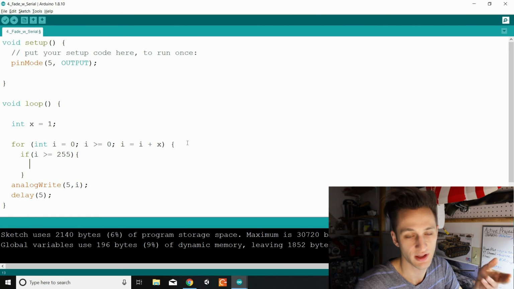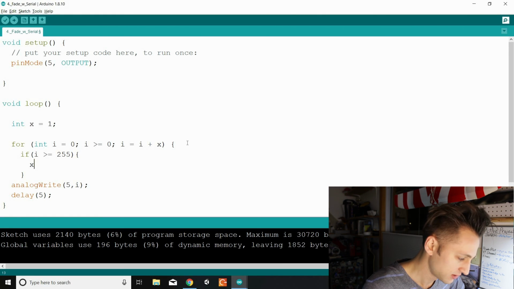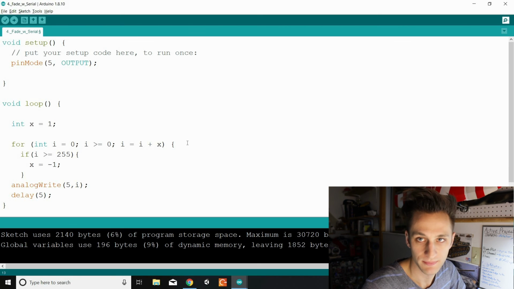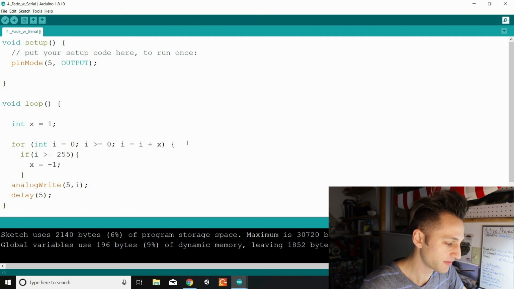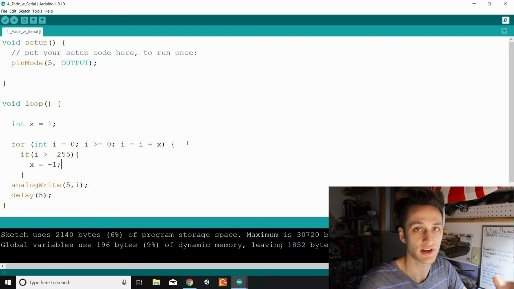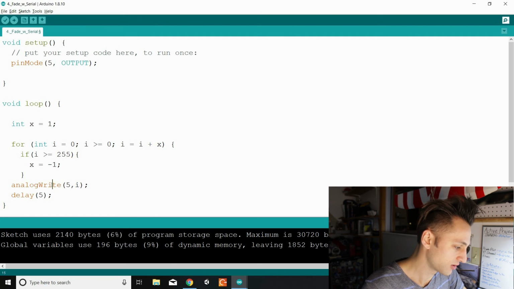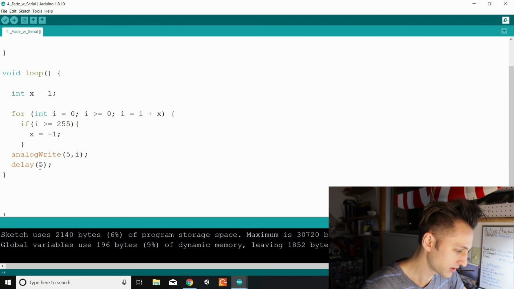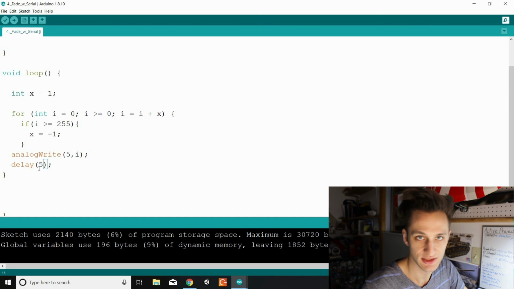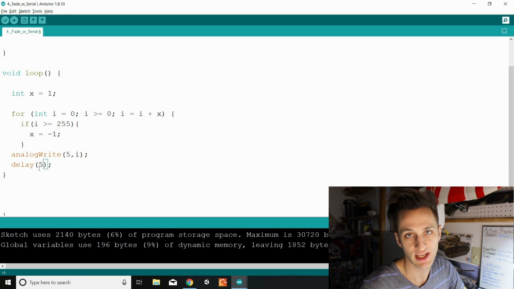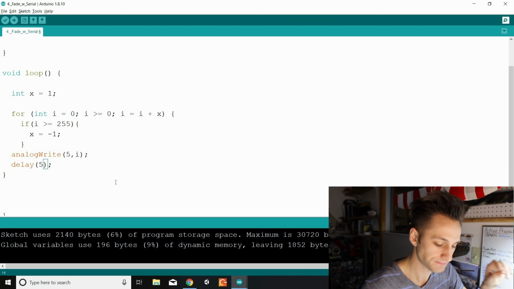We want to change the value of x. X gets flipped to -1, which means once we reach 255, x becomes -1. We start counting down. This analog write is good because we're always just putting in the value, and this delay is still the same. So we've basically just captured two for loops into one.